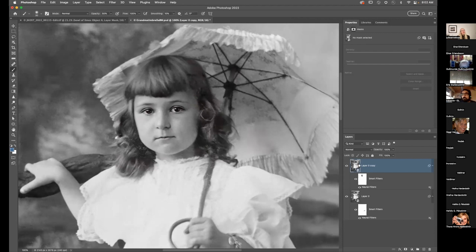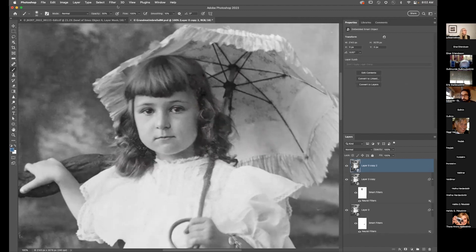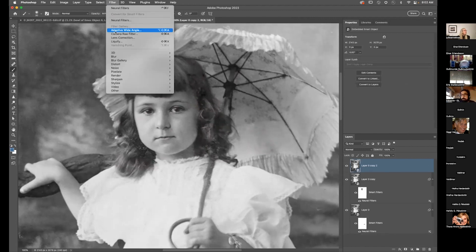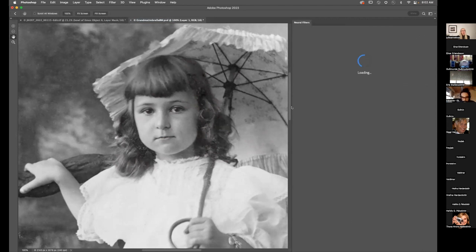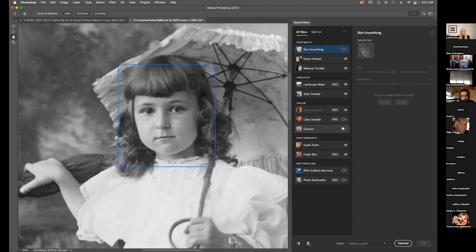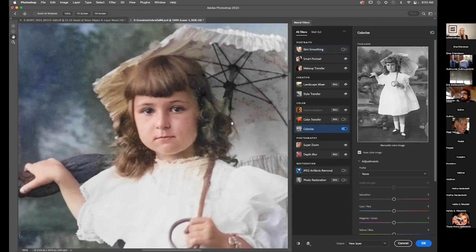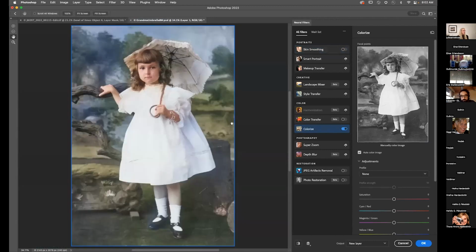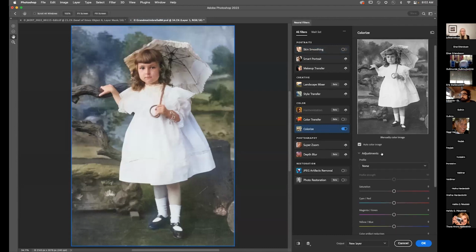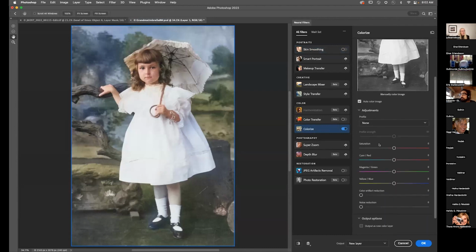That looks better. I'm going to make one more dupe, right? Command J, take off the smart filter, because this time I'm going to go to Filter, Neural Filters, but I'm going to use the Colorize option. So right here under Colorize, I will enable that. And then we can zoom out. So it's doing an okay job. I'd like to make a few fixes to this. You can see I've got auto color image turned on.